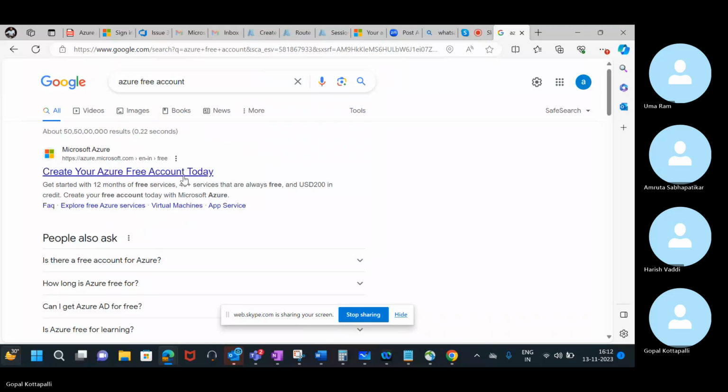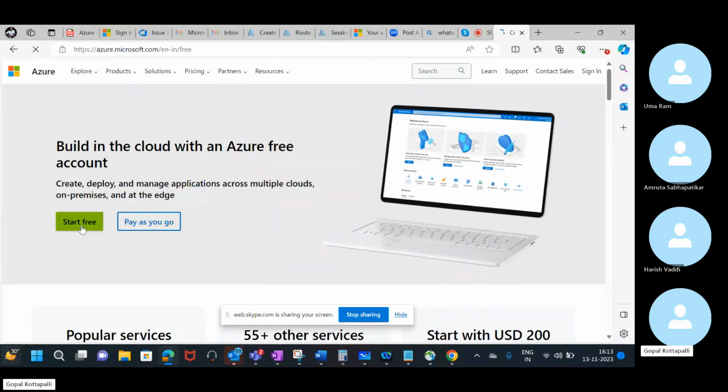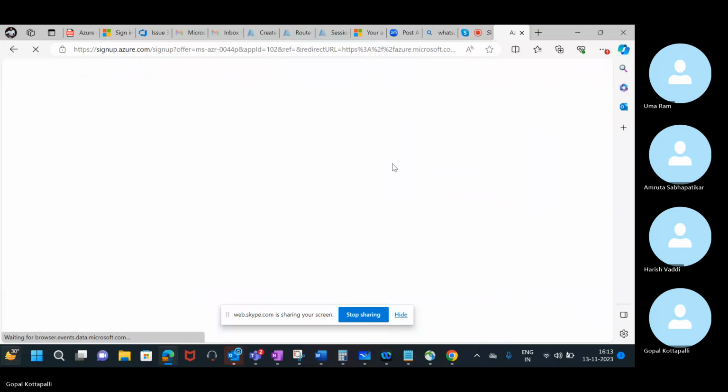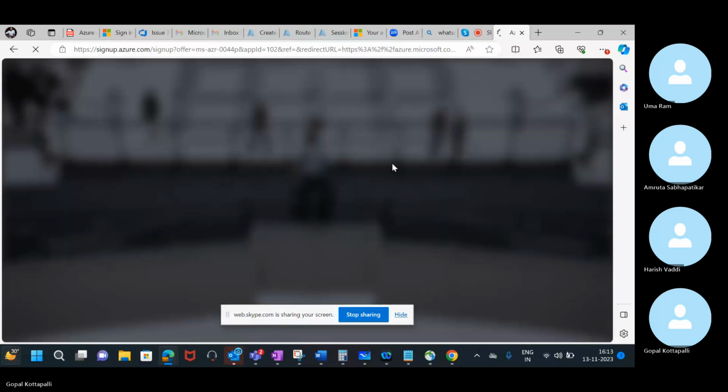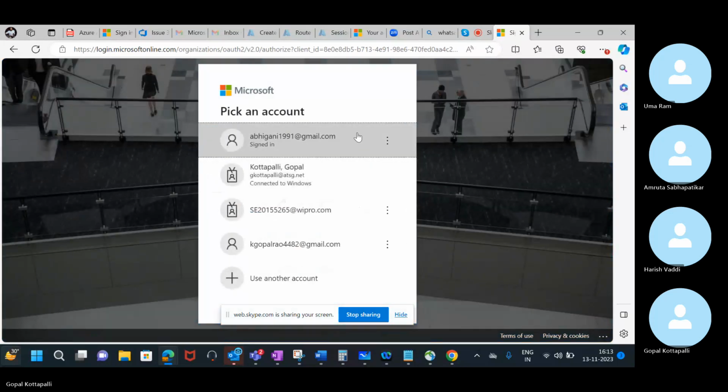Okay, so you just go here, click here, right? It will ask you to enter your first name, last name, email ID, your date of birth and your PAN card. Just click on start free here. Right now I'm not eligible to create one because I have already created it. I do have a free account with this.